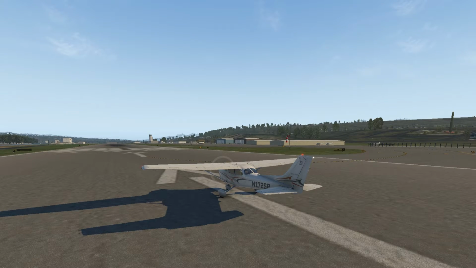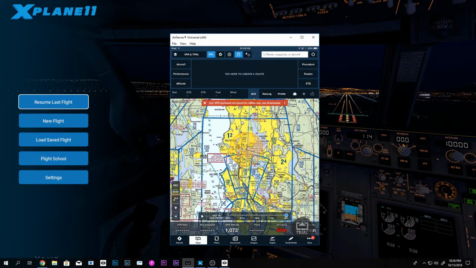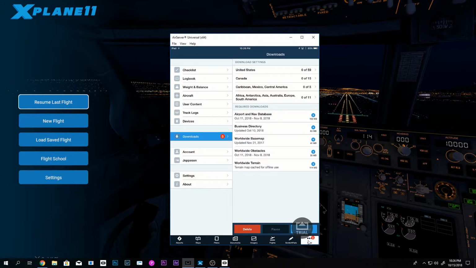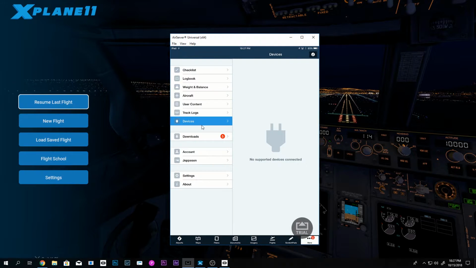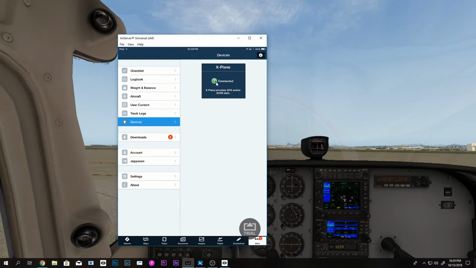Once you have the flight loaded and running, open your Foreflight app on the iPad and go to More in the bottom right. From there, go to Devices. If you don't see anything on the right side of the screen, you have done something wrong. If you do see something, it's probably going to be saying X-Plane, and that means you've done it right.